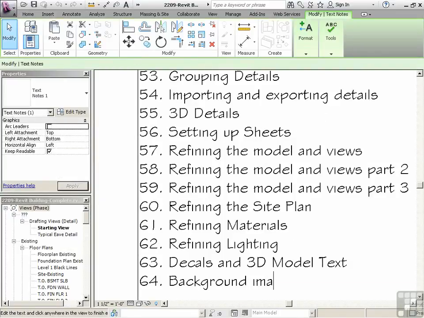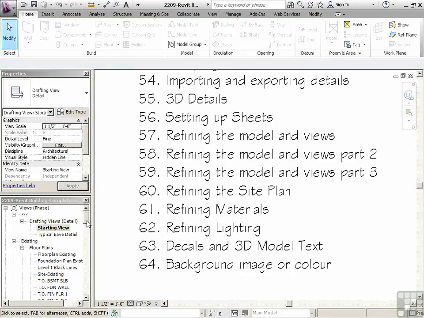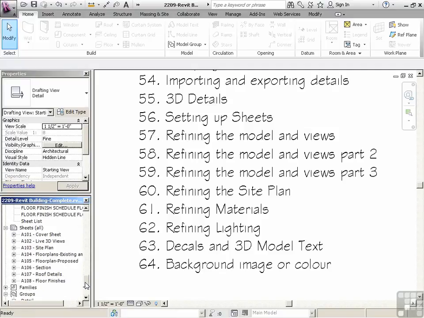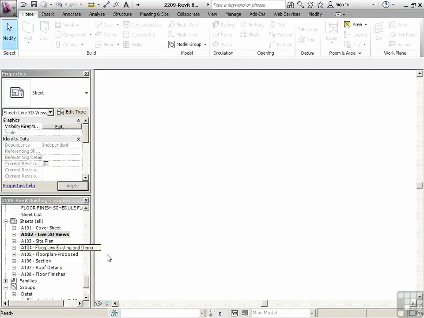Background image or color. Okay, so let's talk about the background image or color. Of course, this all has to do with rendering. It's all leading up to rendering. First thing I want to do is let's go to the sheet. So we're going to go to A102 Live 3D Views.